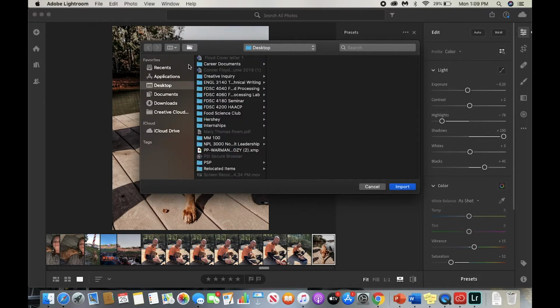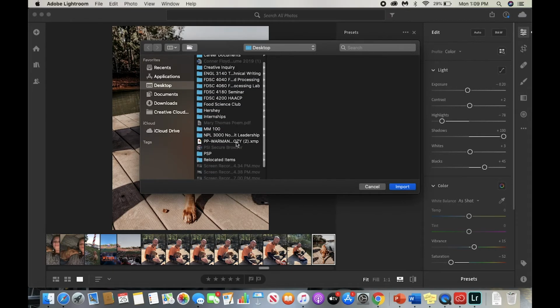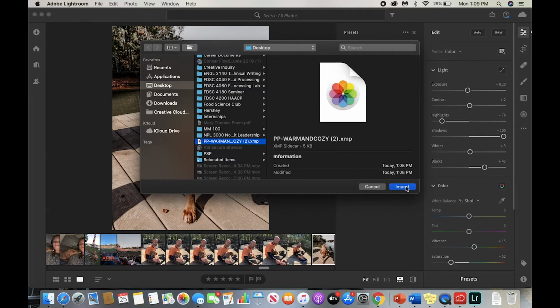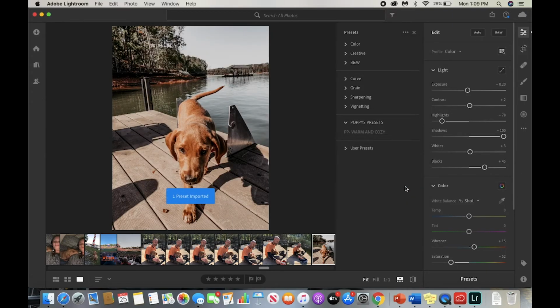And you're just going to go to wherever you moved that file. So I'm over here in desktop. And so I'm going to come down and grab it right here, click import, and that's going to import your preset right here, and then you can just click on it to apply it to your photo. So see how it changed your photo here?